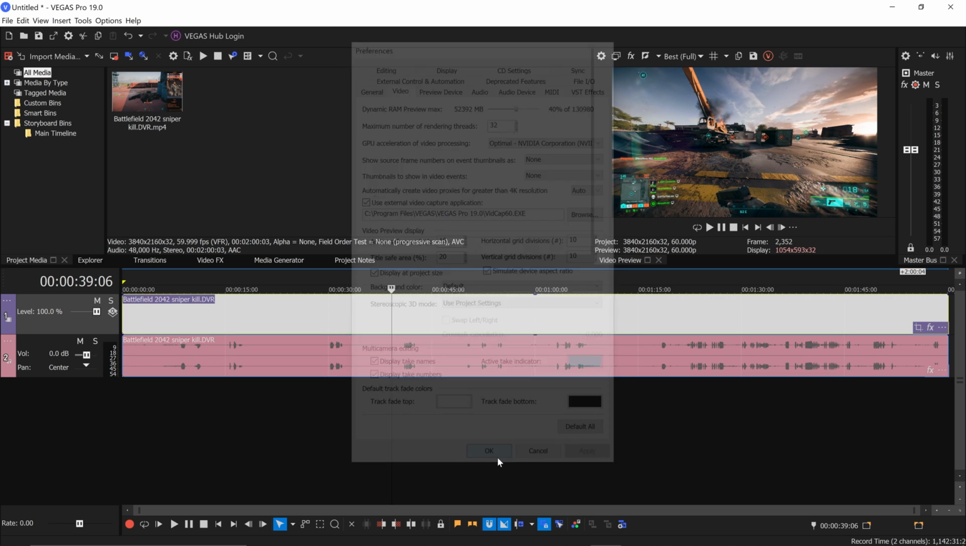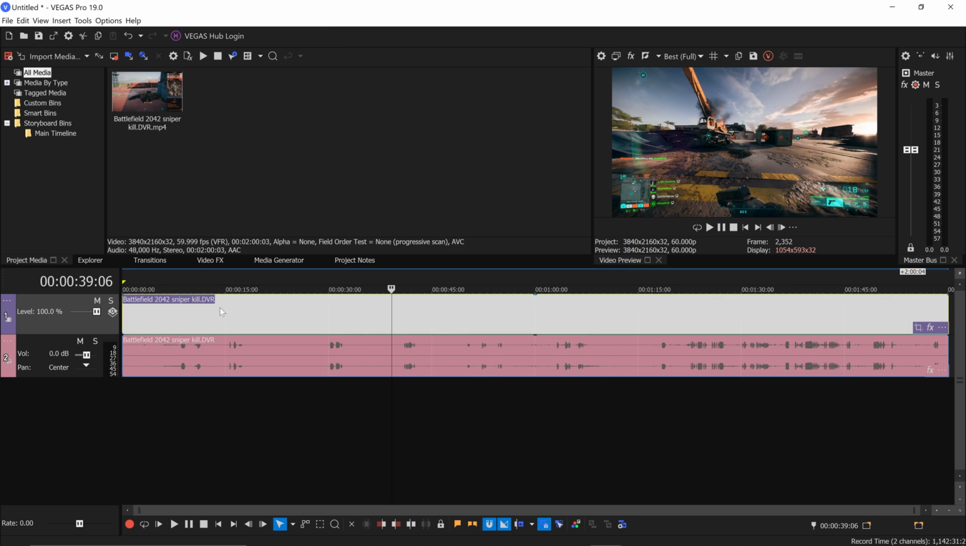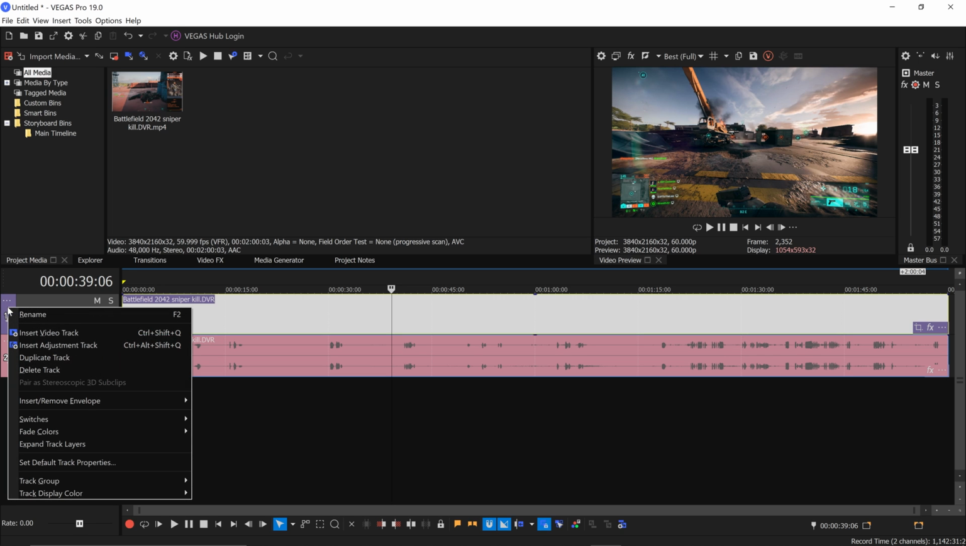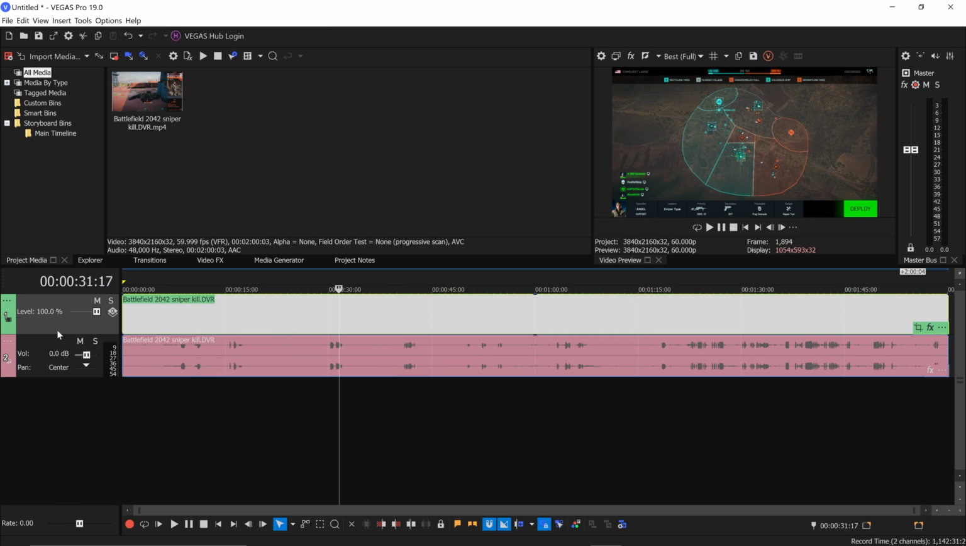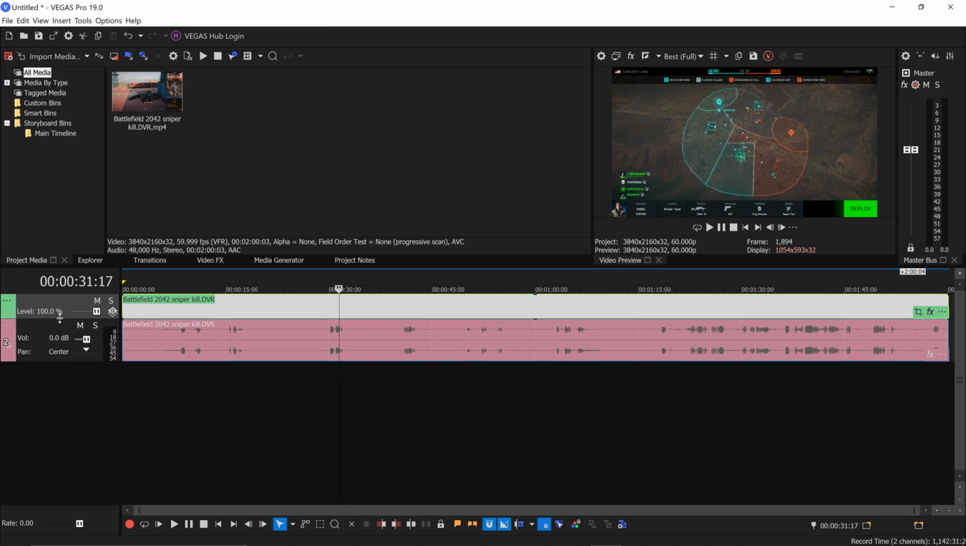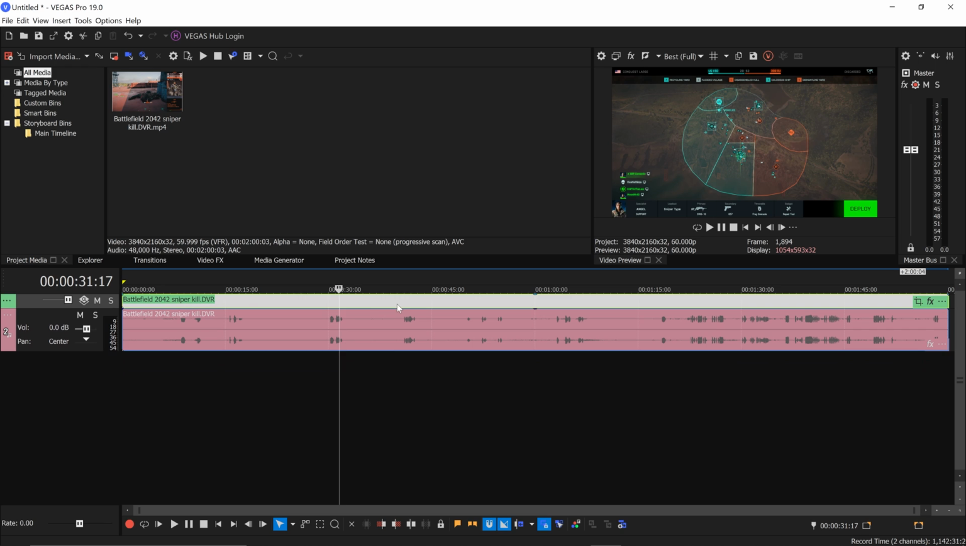Once again, press OK. You can customize this and you can go into the area right here, right click in here, go down to track display color, and you can change the color if you wanted to something else like green. Drag this in between here, drag this up, and this will minimize the video so it looks like this.